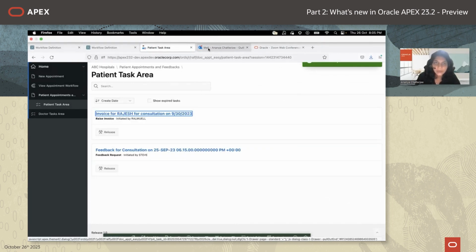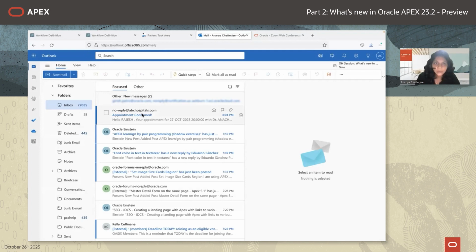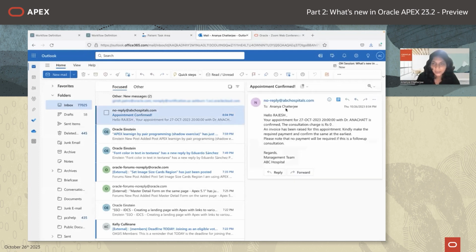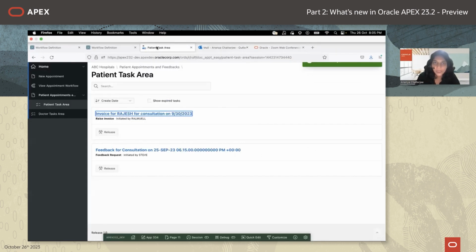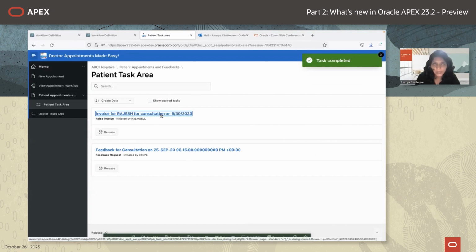Let me see if I received a mail already. So you see, I received an appointment email. The consultation charge was given here, an invoice has been raised. So this was the email that got sent, and I have already completed that invoice. Now, I had defined a 2 minute interval for the patient to provide feedback.